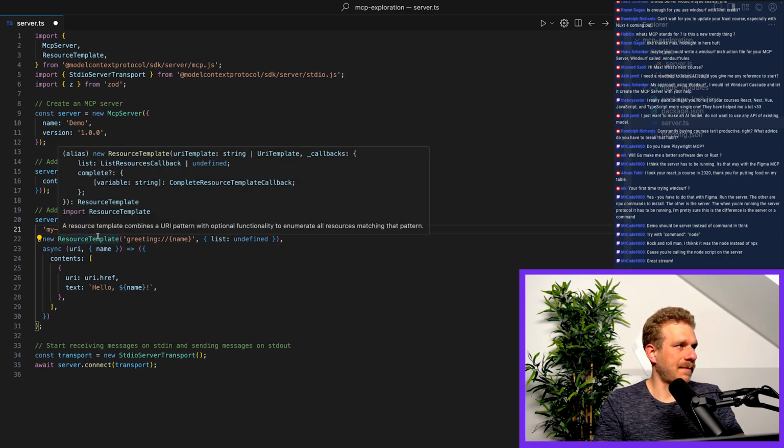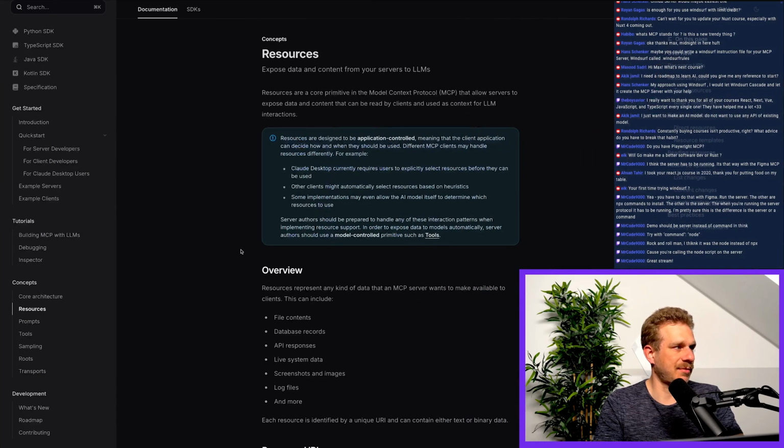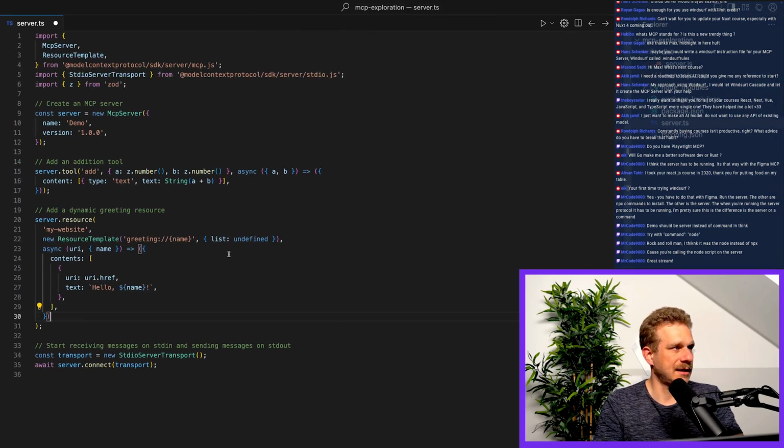Now, a resource template combines a URI pattern with optional functionality to enumerate all resources. Now, I'm not sure how exactly this here works. I'll probably have to keep on reading. So what I want to do is I want to, in the end, provide a link to my website to the LLM. I'm just not sure how I do that. Sure, I give my resource a name, my website, but now I need the value, which is the link to my website, the URL of my website. And I'm not sure how I do that.